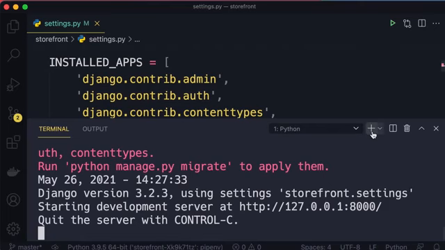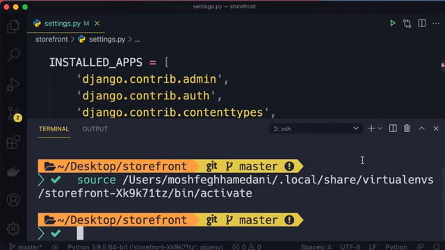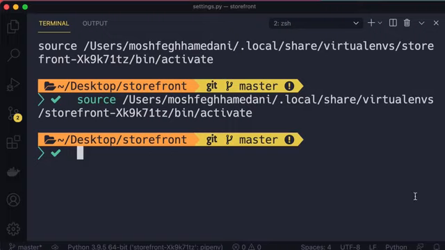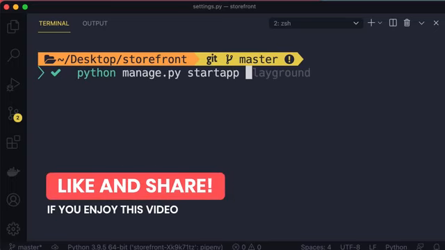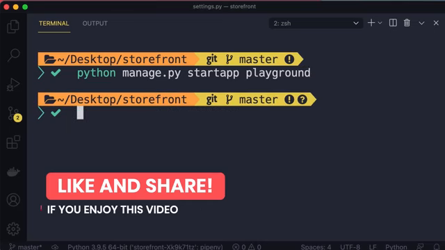We're going to open a new terminal window. Okay, now let's expand this. To clear the window, we simply press Control and L. Now we're going to run python manage.py startapp, and we're going to call this app playground.